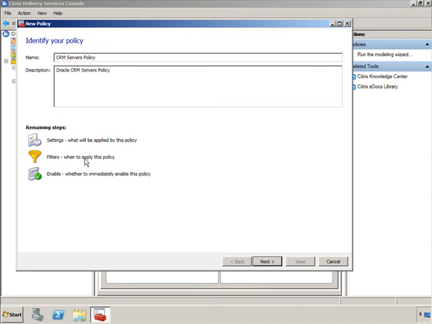Now, these are the additional steps that we would have to do in order for us to complete the configuration of this policy. The second step is settings. We have to configure settings that are going to be part of this policy before we can apply it. And then the filters is going to tell you, okay, what do you want to apply this particular policy against? Now, because this is a computer policy that we're building, how many filters can I apply this against?